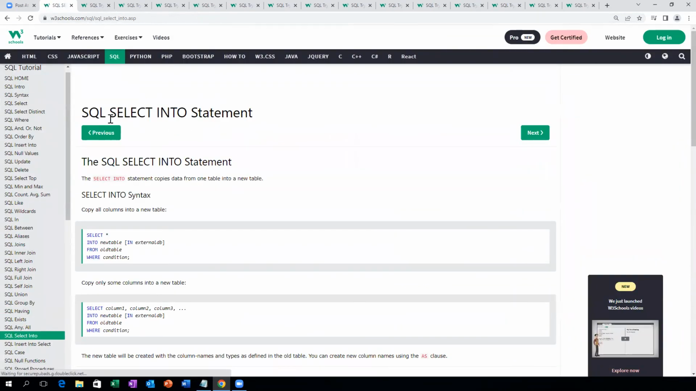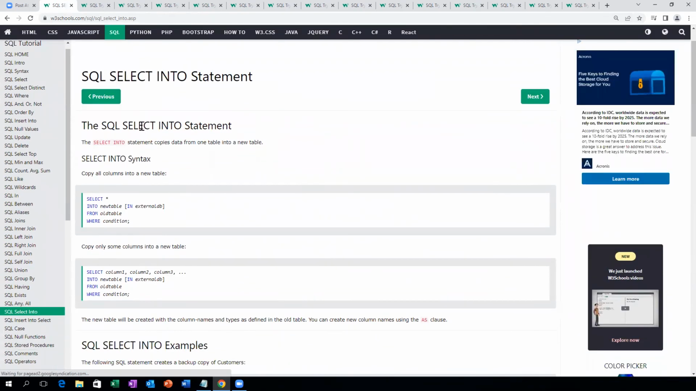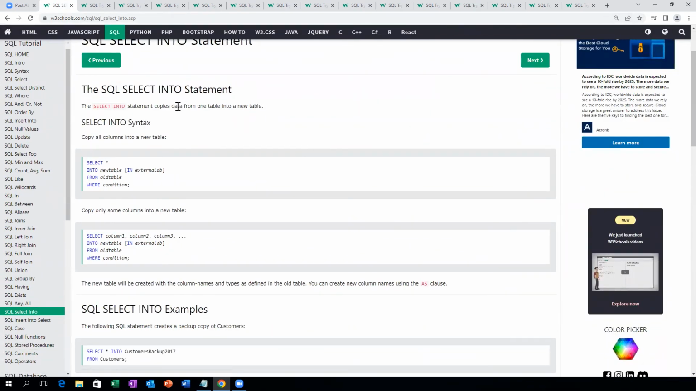The SELECT INTO is important, so we can go over it. What does the SELECT INTO statement do? The SELECT INTO statement copies data from one table into a new table. So sometimes when we're working on a table, right?